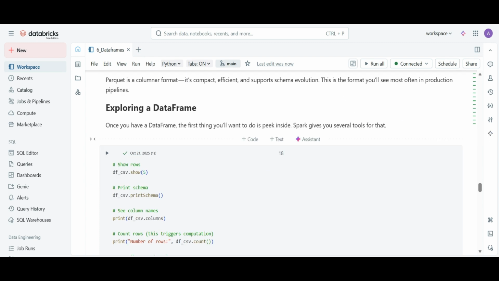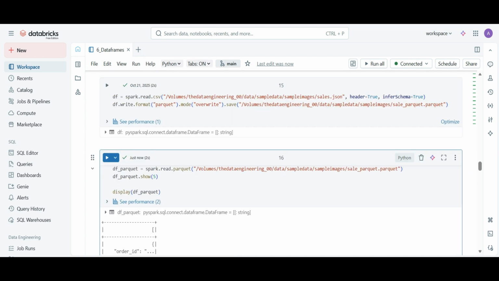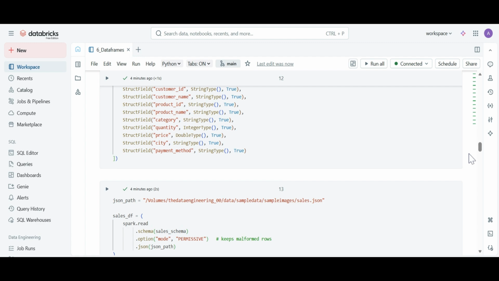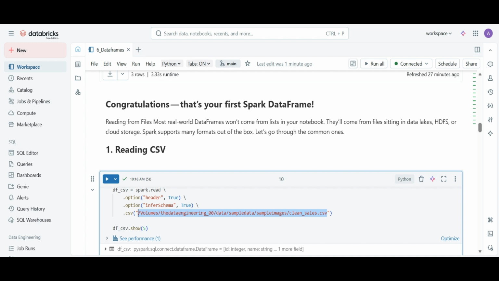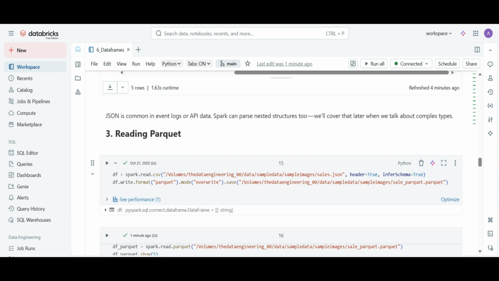Exploring the data frames. Once the data frame is created, the first thing you will want to do is peek inside. Let's do one thing. Let us understand what is reading the Parquet. So let's first create a JSON. Let us take our clean CSV. Now we have understood what is CSV, then what is JSON. Now let's understand what is Parquet.